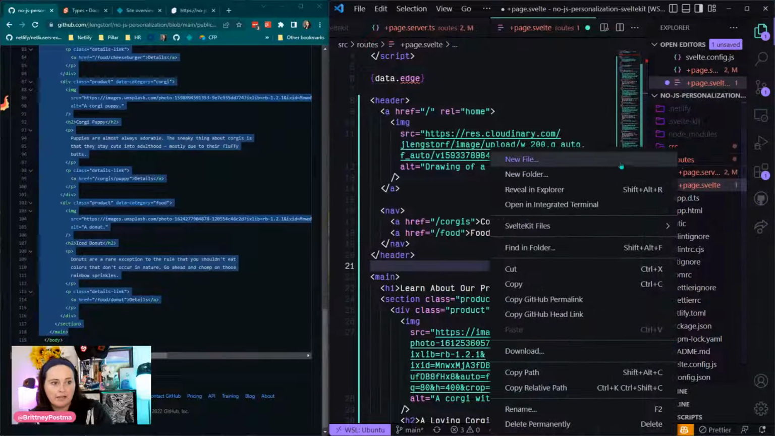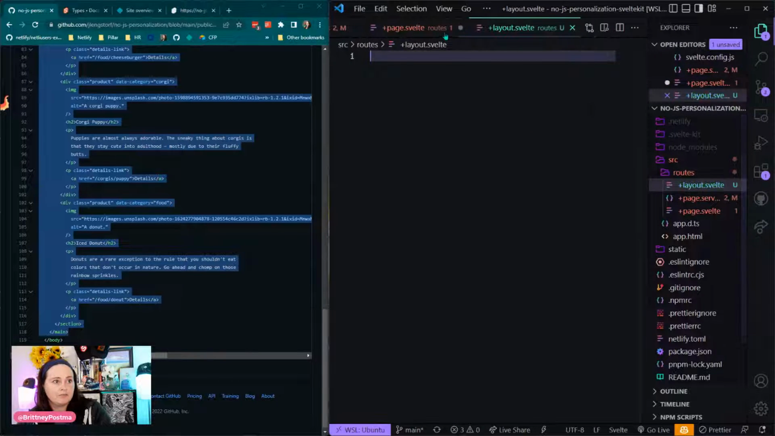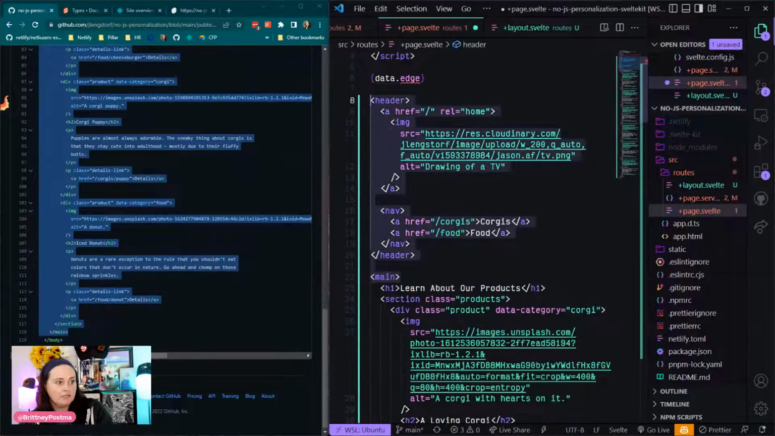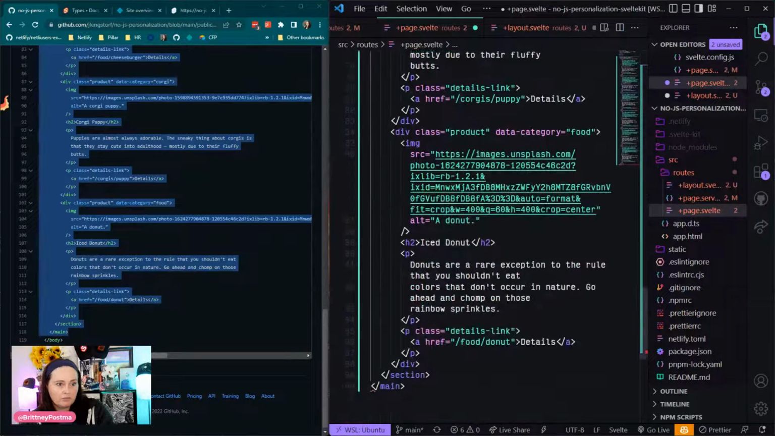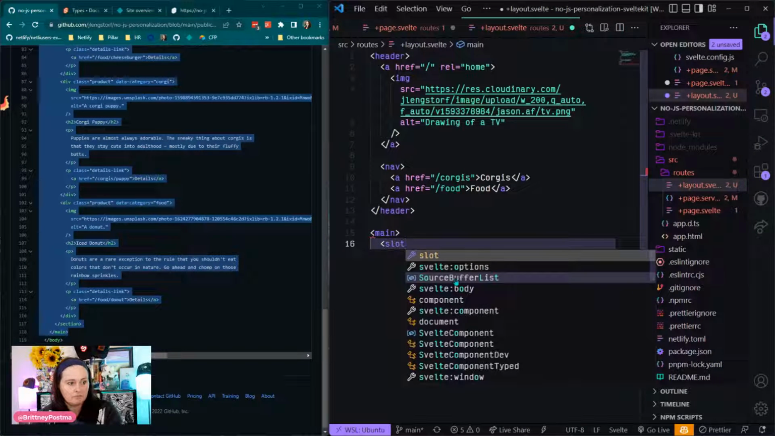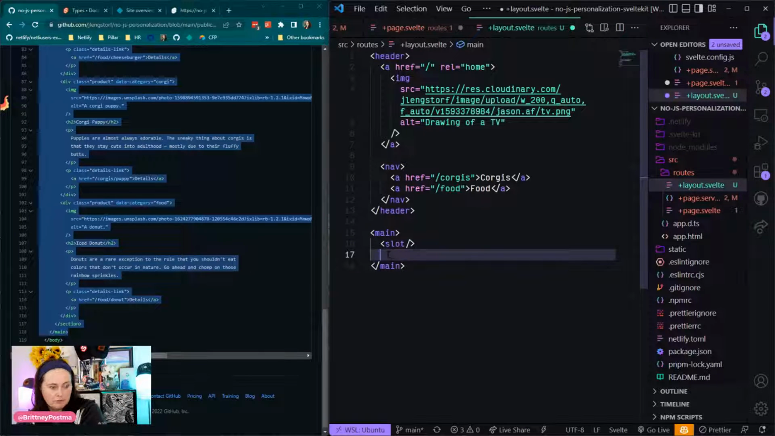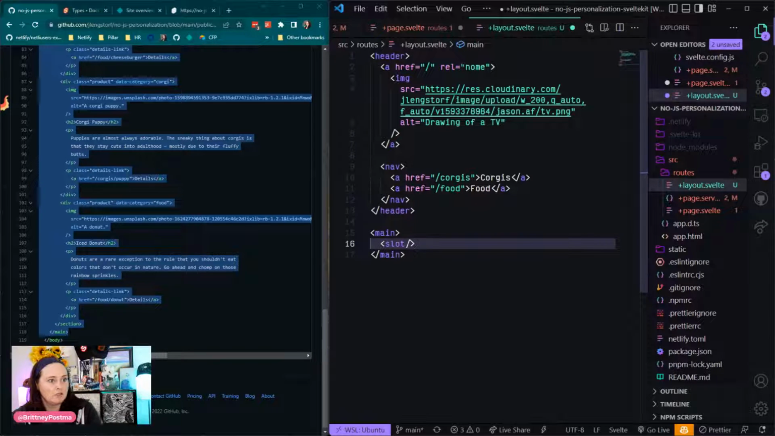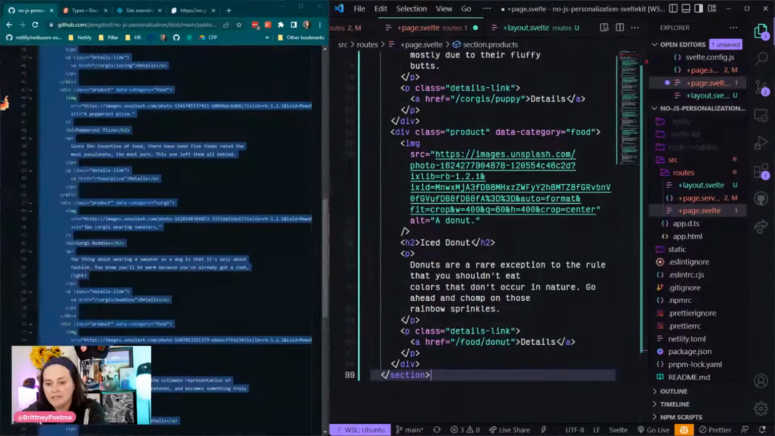So let's create a layout, new file, plus layout.svelte. Enter. And I'm going to take all of this and cut it, put it in there. And down at the bottom, I'm going to take that and put a slot there, footer or anything. And so we've got a layout with the nav. I mean, we could technically extract that up, but I don't feel like that's needed.